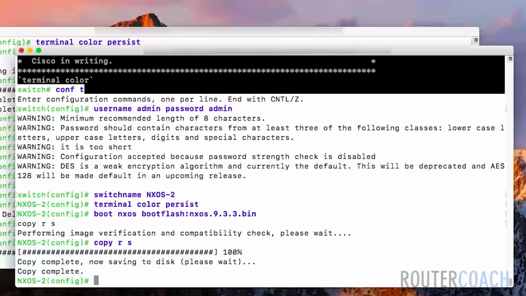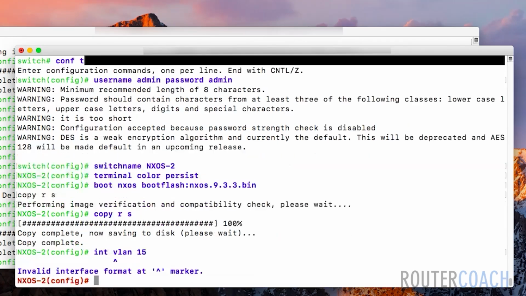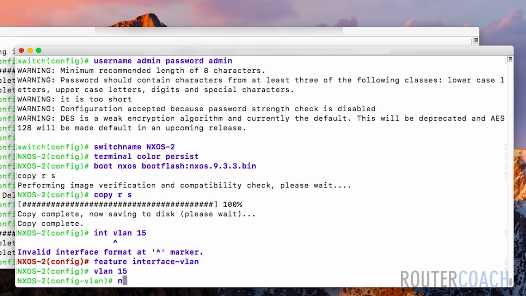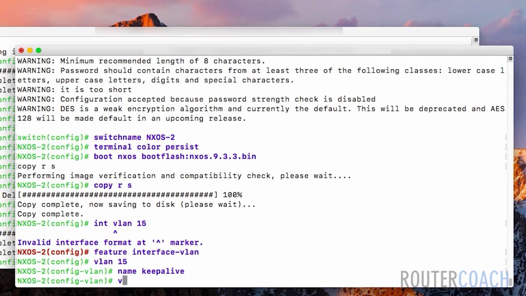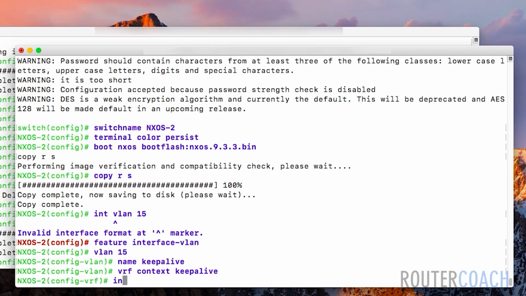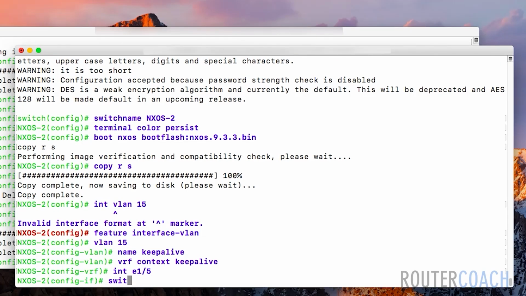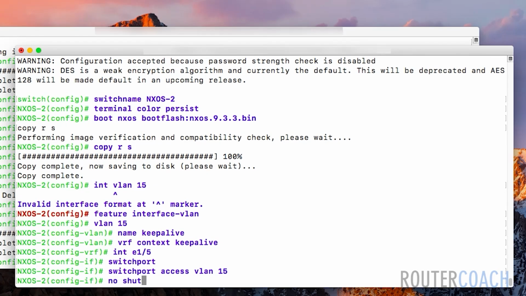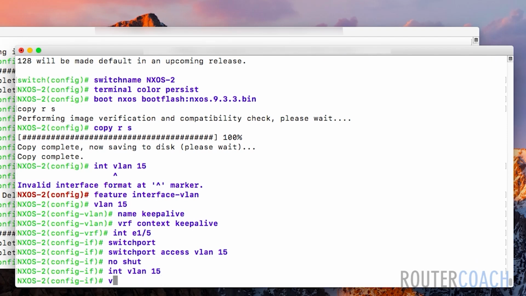Do the same on the second one. So interface VLAN 15. The reason it goes red here is because you need to do that feature interface-vlan. I was just showing you that really. So feature interface-vlan. Let's make our VLAN 15. Name is keepalive. Make it in its own VRF, so that VRF will be called keepalive as well. Now for interface E1/5, make that a switchport. Make it a member of that access VLAN. No shut that interface. VRF member is called keepalive.